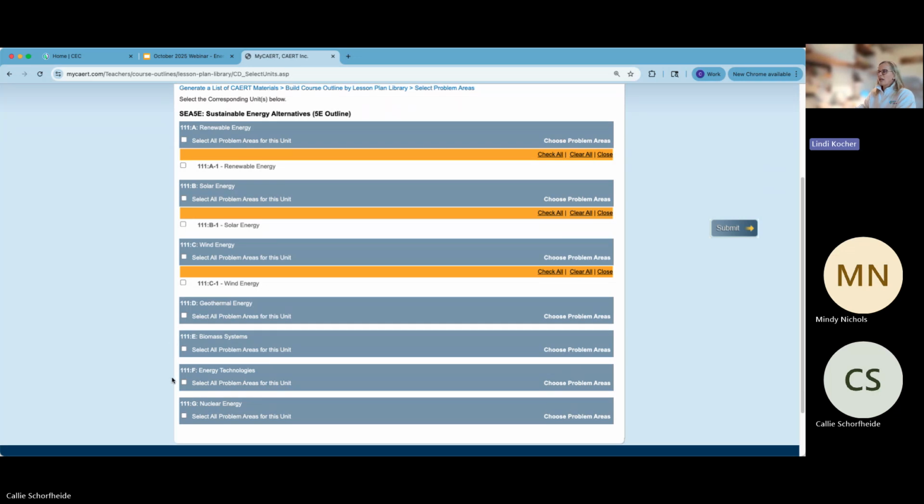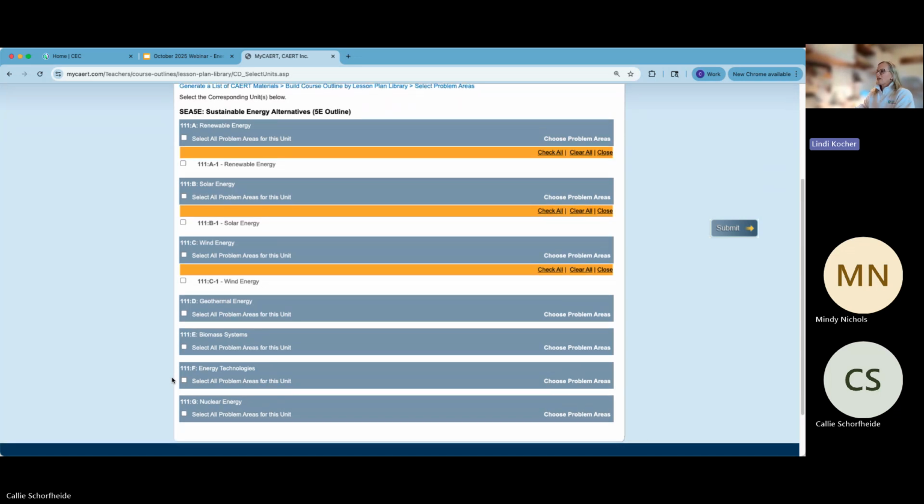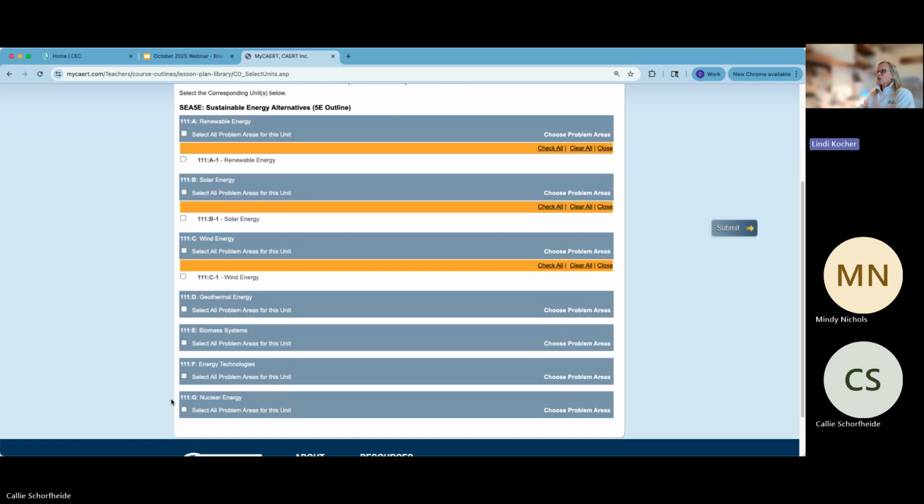The next unit, Unit F, is emerging technologies. There are 2 lessons in emerging technologies, and this just allows the student to dive into some additional topic areas in energy resources. And then the last one is Unit G, which is nuclear energy. It just goes into the general process of understanding nuclear fission, as well as the energy output of nuclear fission and potential environmental impacts of uranium mining.